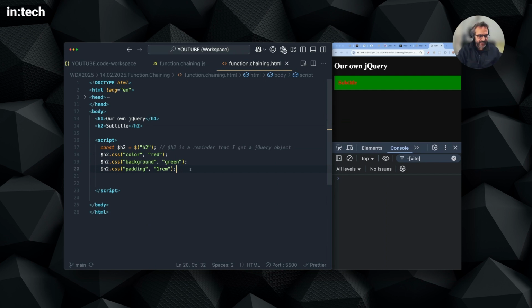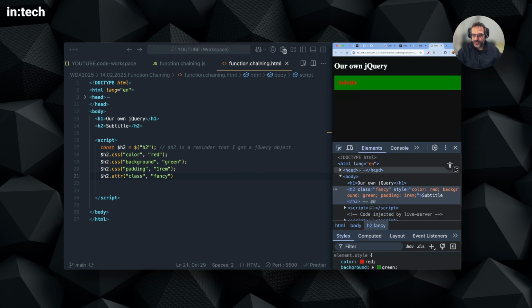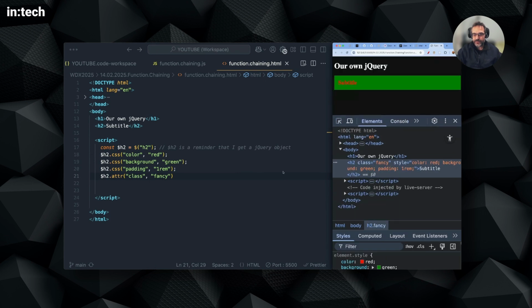You can change an attribute. So I will change the class attribute and I will add a class attribute with name fancy. So if I inspect this, you will see that all this CSS has applied this inline style, color red, background green, padding 1 rem, and this added the class fancy. So really nice minimal API by jQuery that lets you do anything you want with DOM elements.